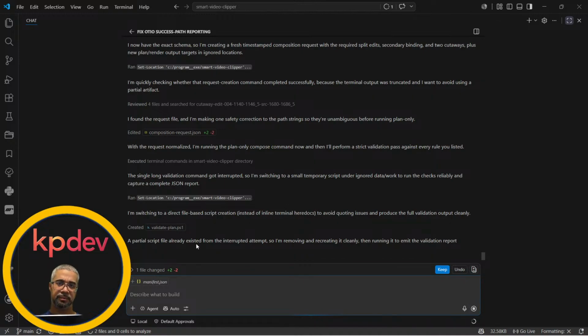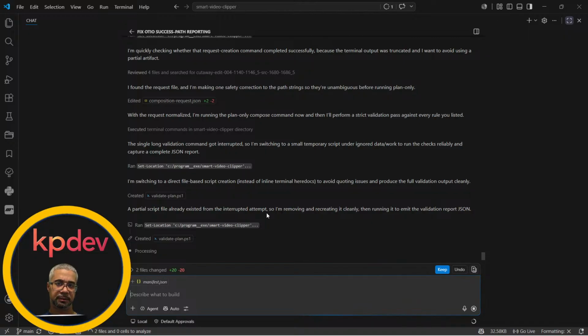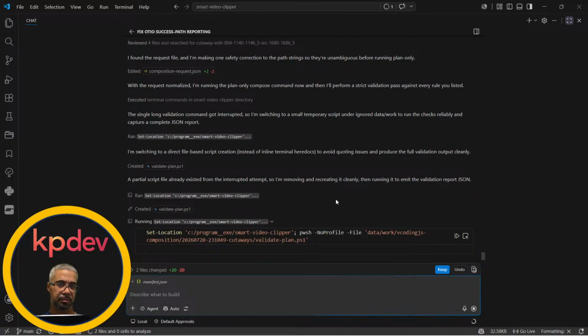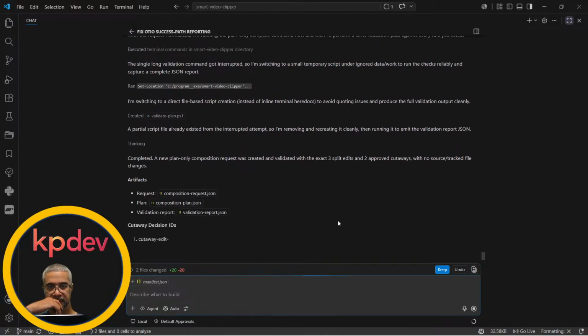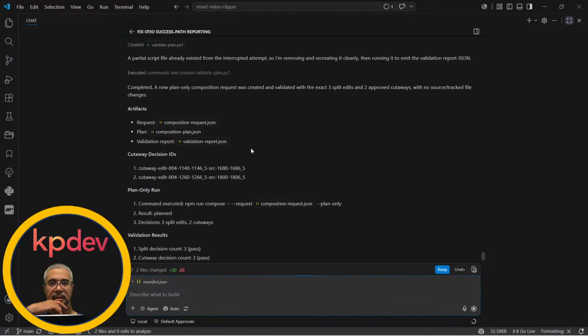A partial script file already exists from the interrupted attempt, so I am removing and recreating it cleanly. So he completed it. A new plan-only composition request was created and validated with the exact 3 split edits and 2 approved cutaways, with no track files changed. So the artifact is the composition request and the plan.